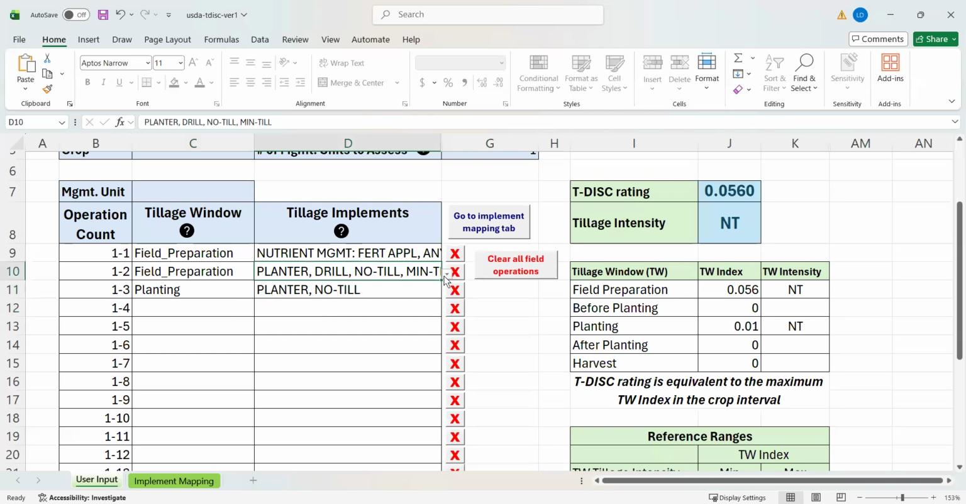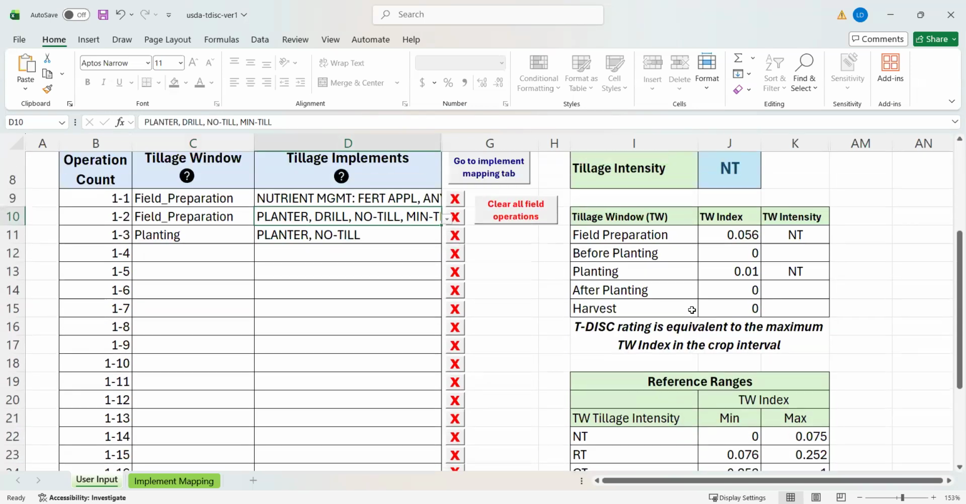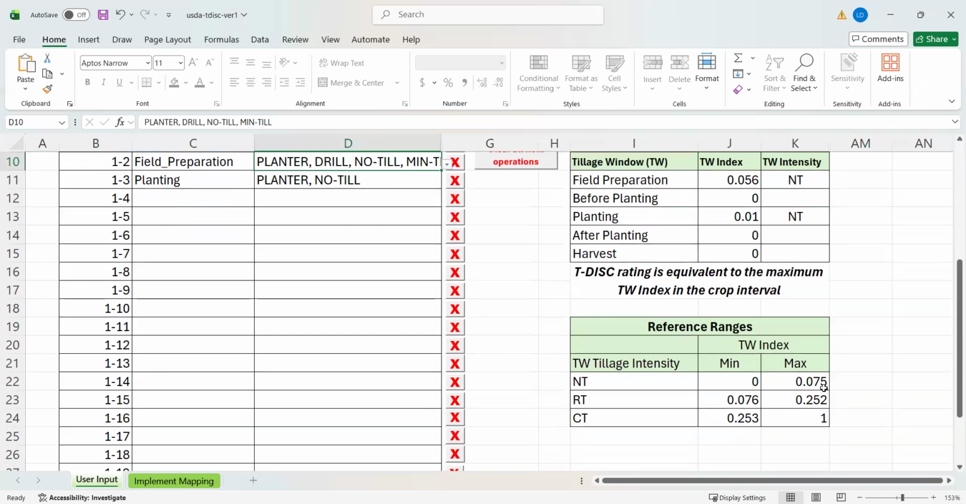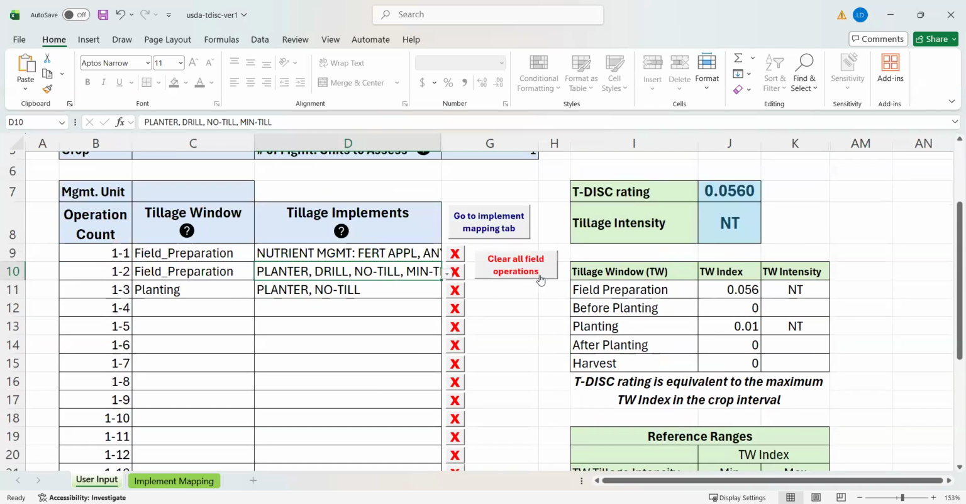So folks, see the T-disc rating here gives a score, in column J, it gives a tillage intensity of NT, which is no-till. And it looks at all those different tillage windows and it chooses the highest one. Is that right, Dale? Yep. So it looks at all of your different tillage windows, and whichever intensity, the TW index, whichever one of those is the highest, that's what it plugs in. And then these are the values for how high that number can go before you get kicked into the next bucket.